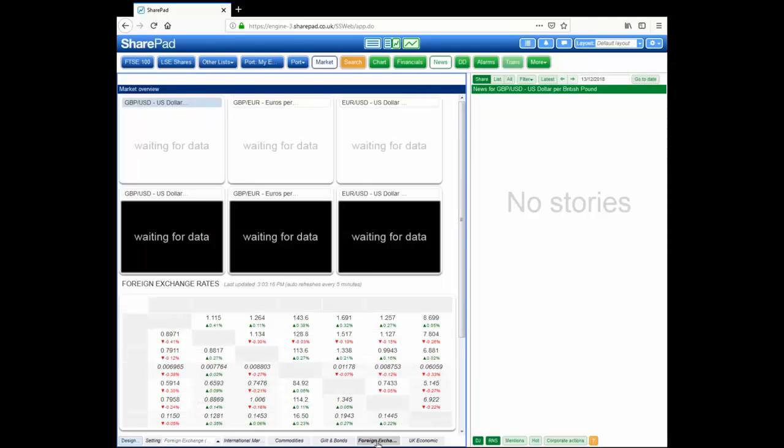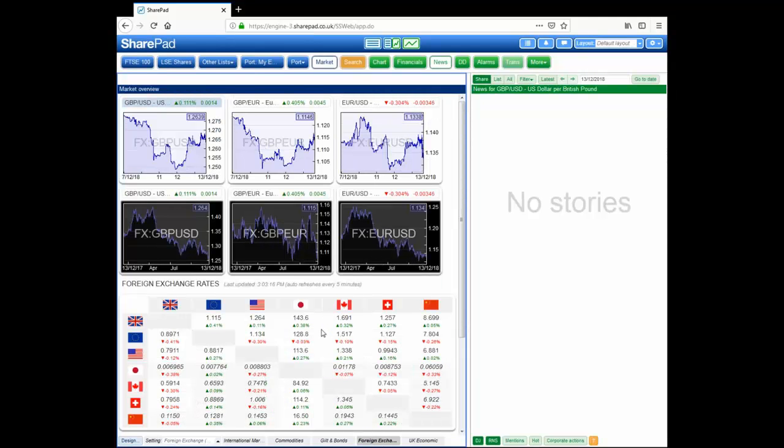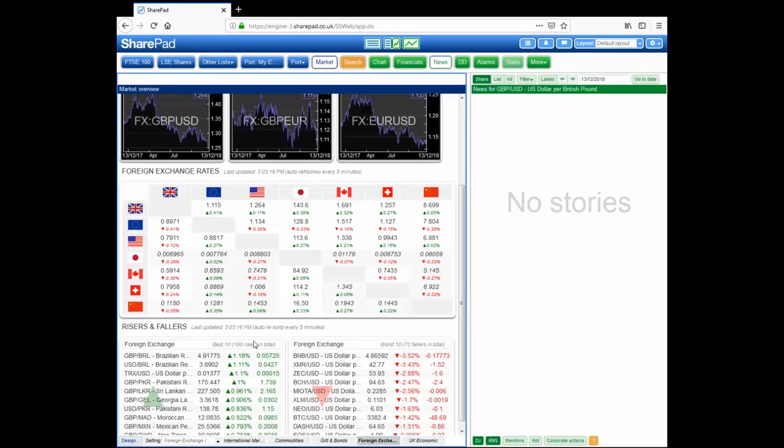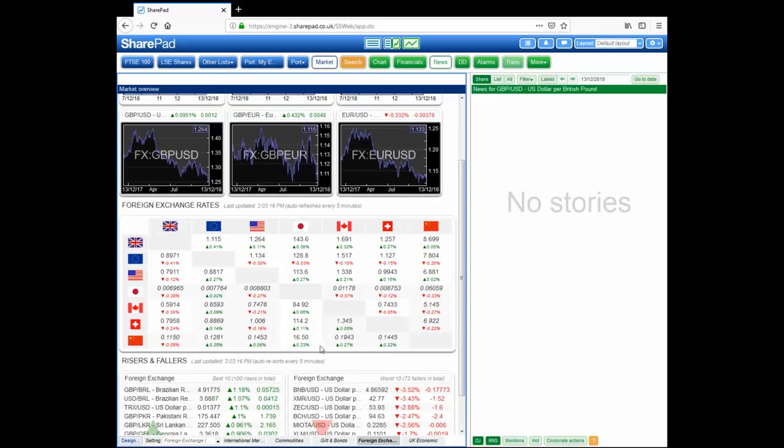There's a little summary here for foreign exchange with a neat little table which you can also edit using the design button here at the bottom. You can add and remove currencies as you please, and the program will give you a nice little table of how each converts to each other.